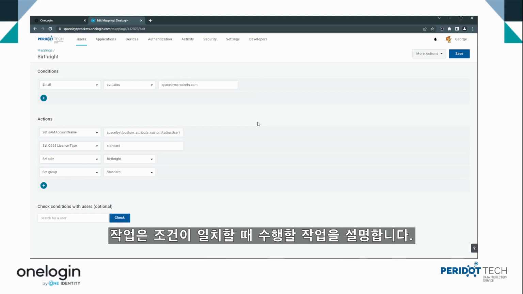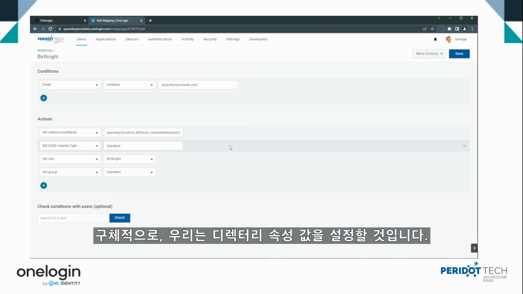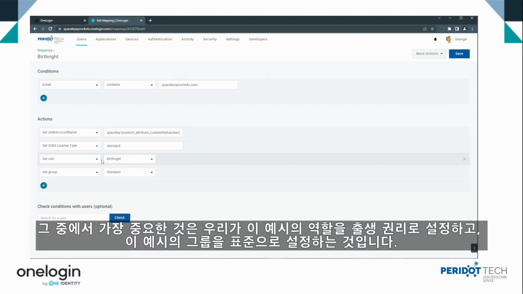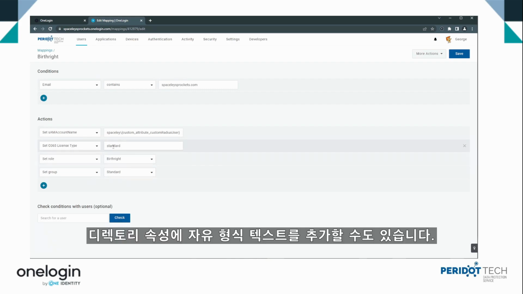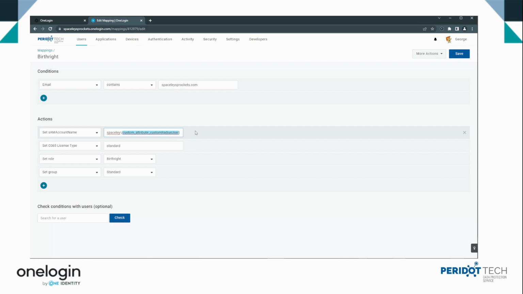Actions describes the actions that we're going to take when we match on a condition. Specifically, we're going to set directory attribute values. The most important of those is we're going to set the role, in this example, to birthright. And we're going to set the group, in this example, to standard. We can also add freeform text to the directory attributes, and we can use macros to make a combination of directory attributes if we wish.